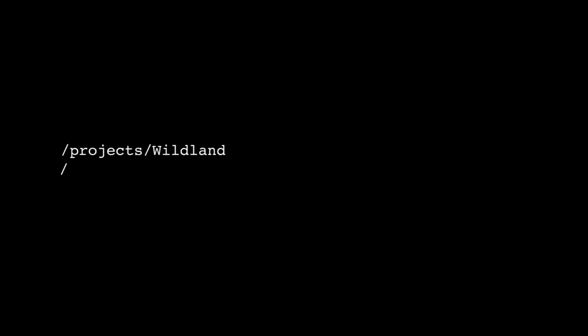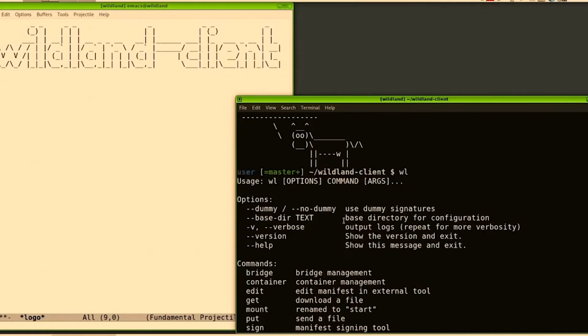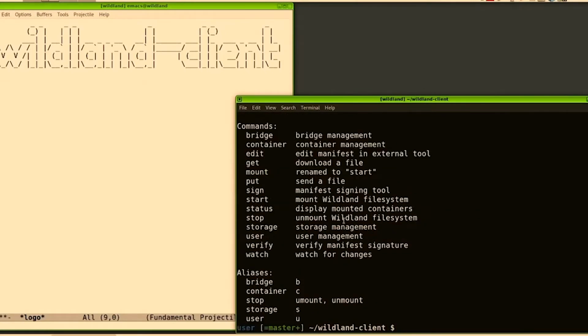I will be showing Wildland client, which is for accessing the containers. For now, let's start with a very simple demo of local functionality. So no cloud backends, no sharing the containers elsewhere, just on my computer. First, I have the command WL, which is a shortcut for all the Wildland commands.